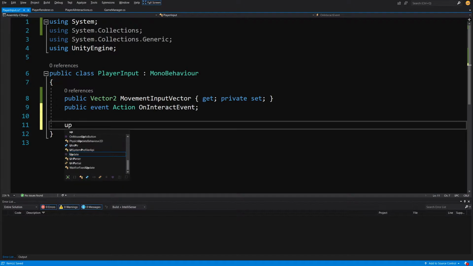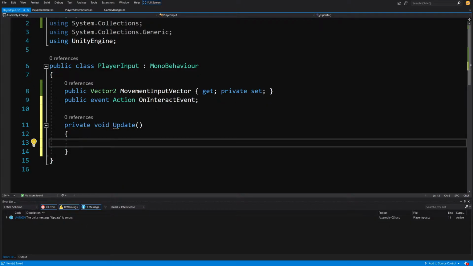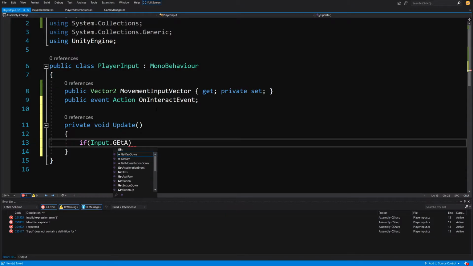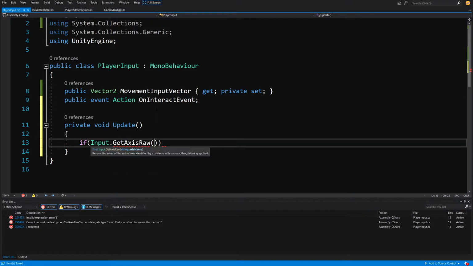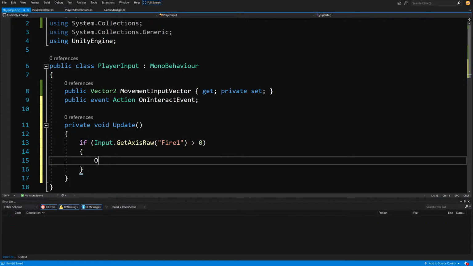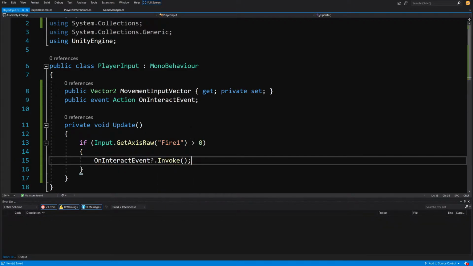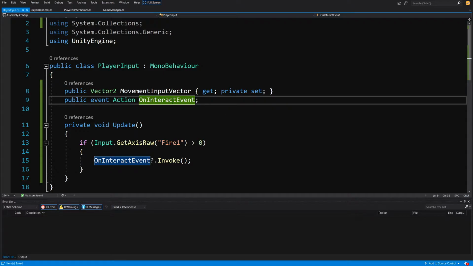Let's create Update. Okay. Basically what we would do is call if Input.GetAxisRaw, and let's get Fire1 for our action, and we would then check if this is greater than 0. We would call OnInteractEvent question mark to check if anything is listening to it, and Invoke, so we only invoke it if a method is assigned to listen to this event.